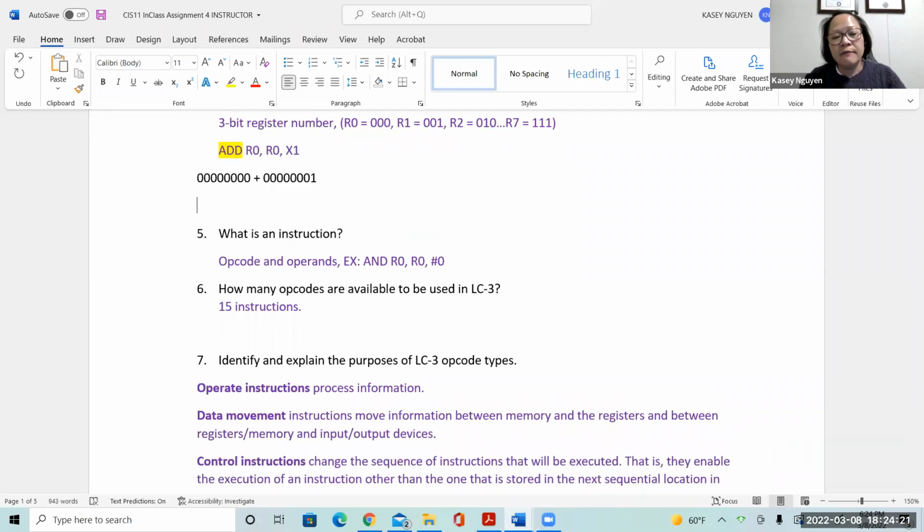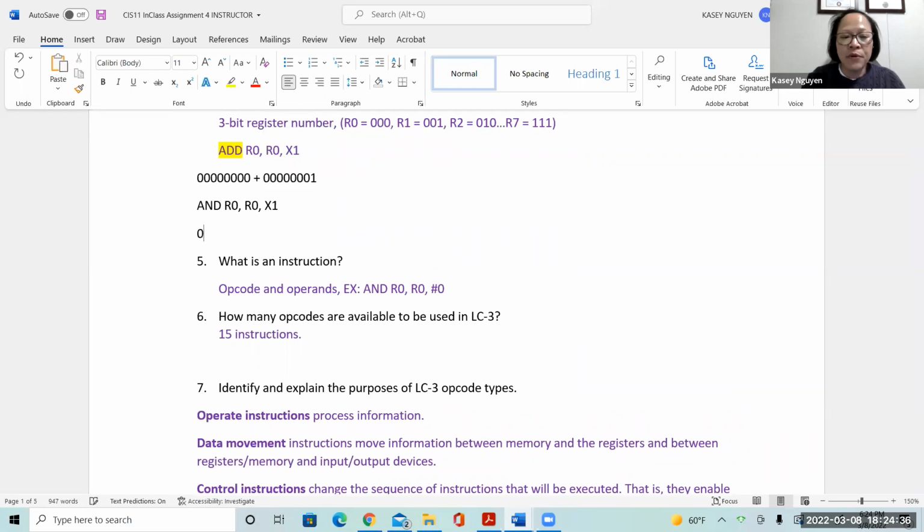But when you're ANDing R0, R0, let's say we would AND it with the 1 again. Assuming that we would have nothing in the register 0, and then if we AND it with a hex 1 or a decimal 1, when you AND 0 with a 1, you get a 0. So the result is different.